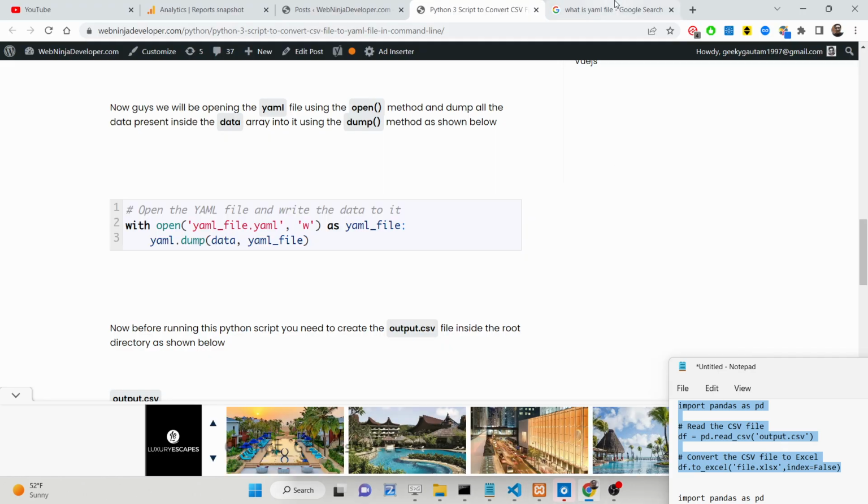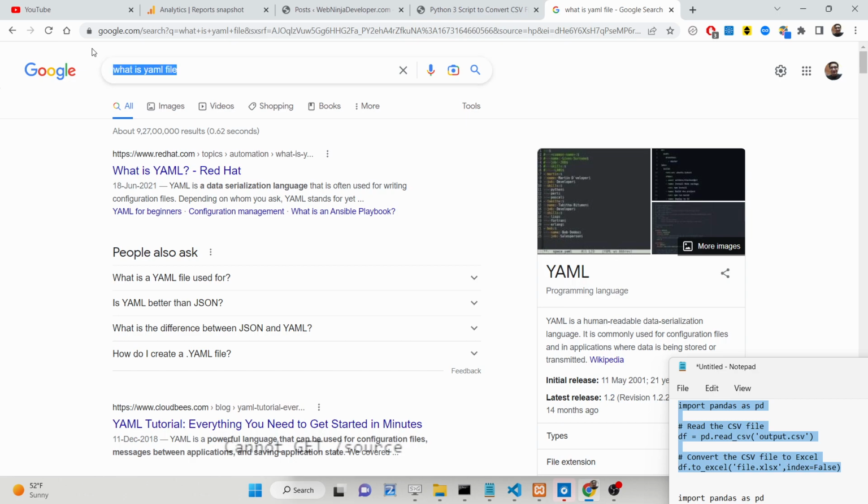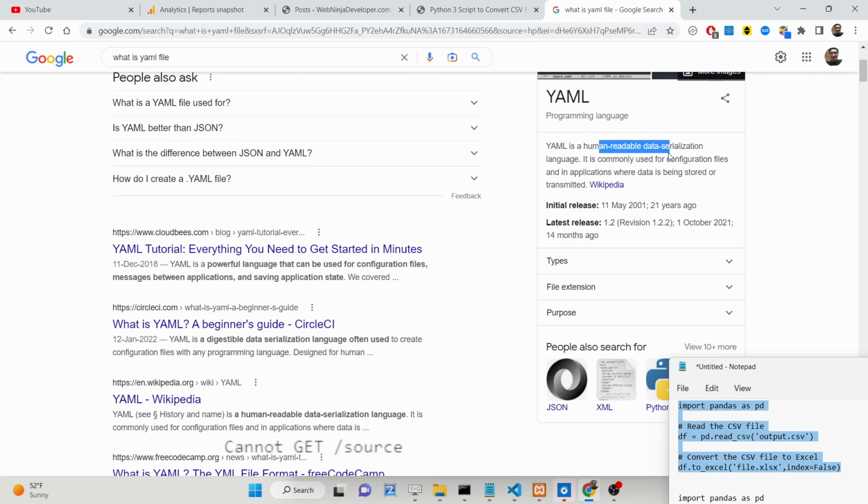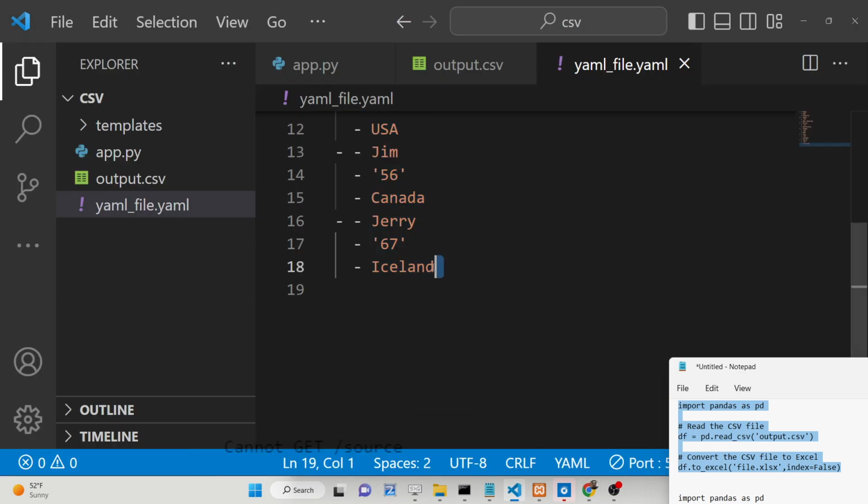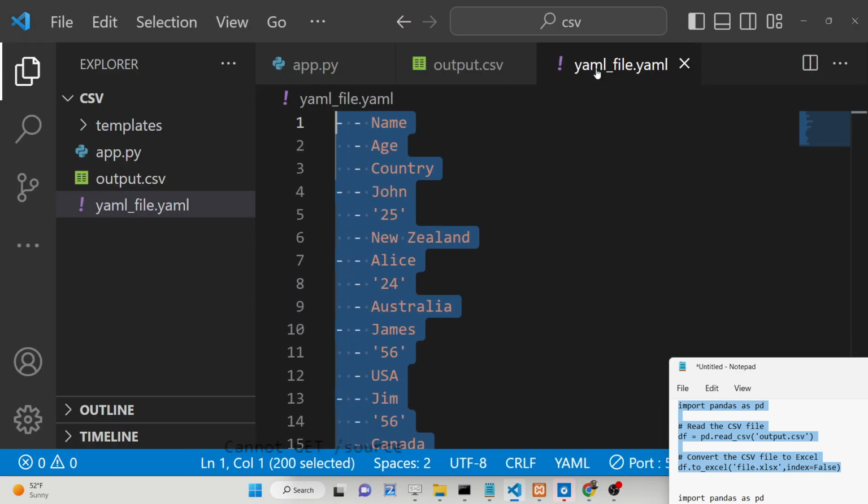So you might be asking what is YAML. If you Google it, you will see it is a human readable data serialization language, and it is commonly used for writing configuration files and in applications where data is being stored or transmitted. So in many scenarios you would want to convert your CSV file to YAML files.